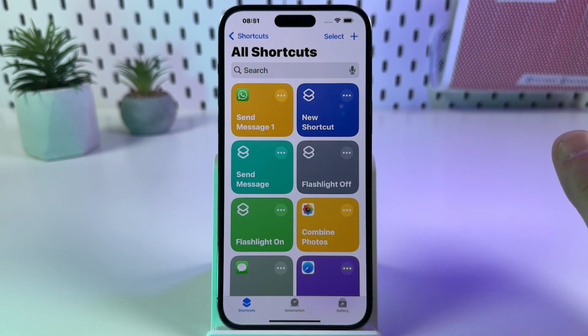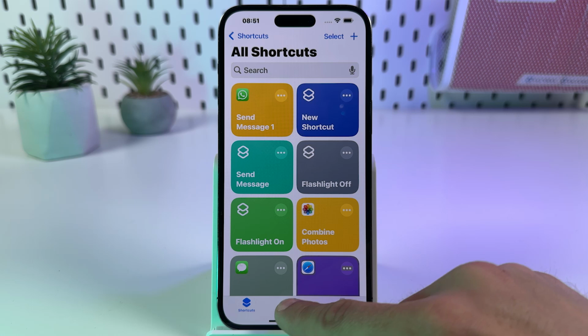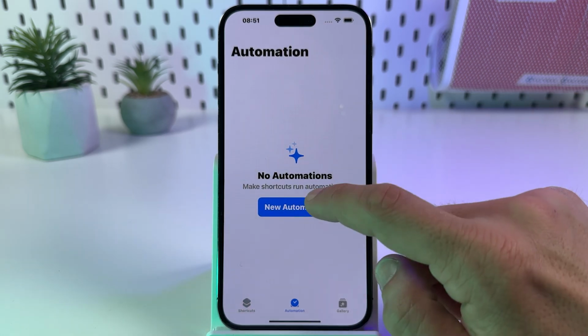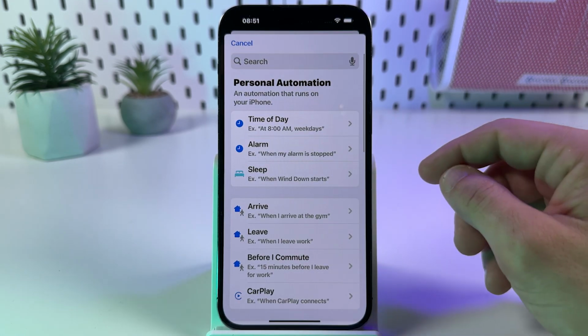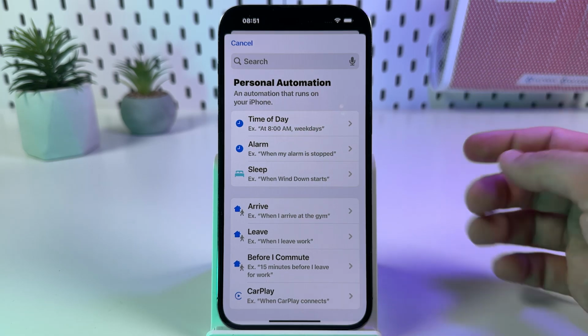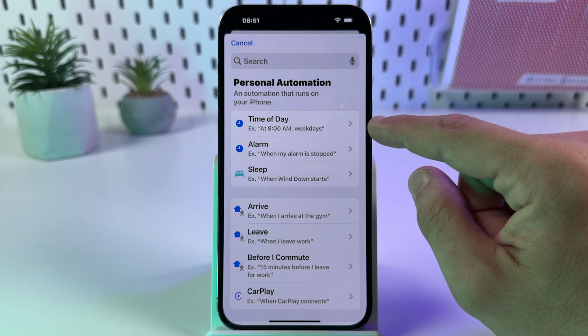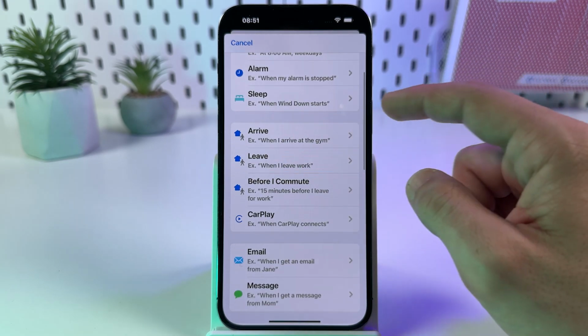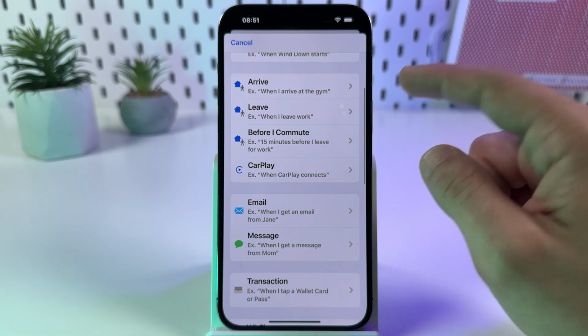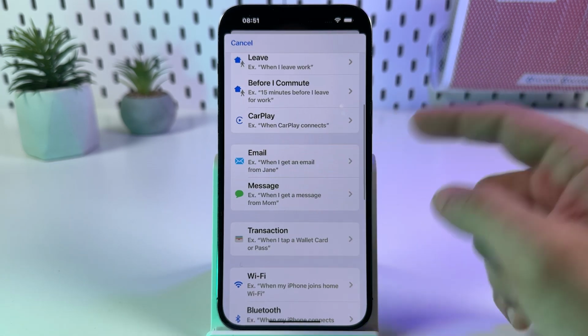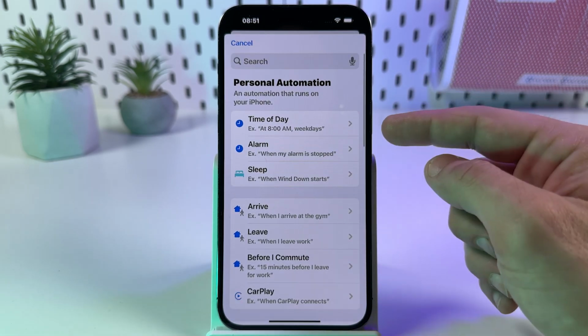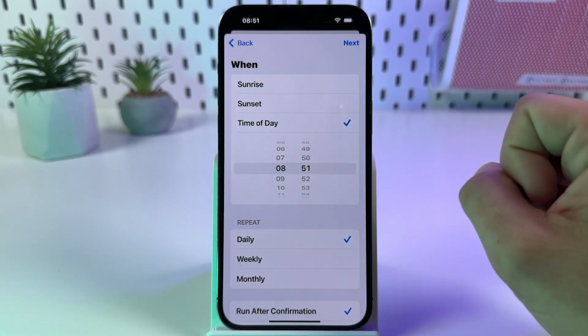And the next step is to create an automation. So switch to the automation tab, hit new automation. And now you need to choose under what condition the action will be executed. So you can send your message based on time of day, based on your alarm, when you arrive or leave somewhere, when you get an email, and so on. Let's send by time of day.